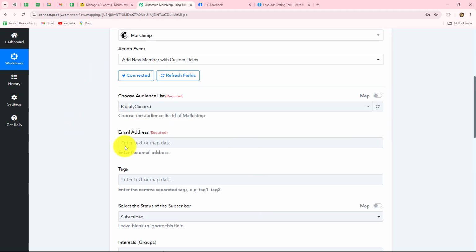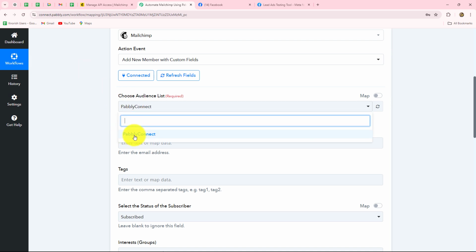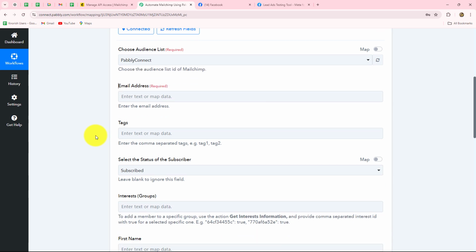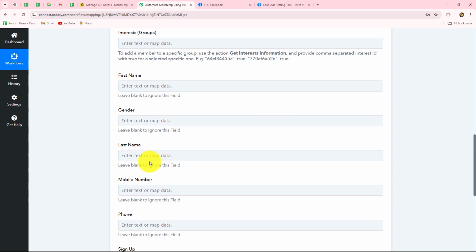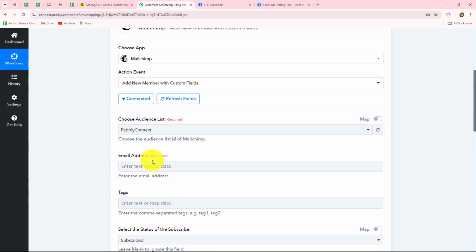First of all, you have to select the audience list. You might have multiple lists inside your Mailchimp account for different purposes. In which particular list you want to create your subscribers, you have to select the list from the drop down. You can see I have only one list over here, so I'm going to select the same list. Then we have to enter the email address, the tags and other details in order to create the subscriber. So one by one we will enter the details.